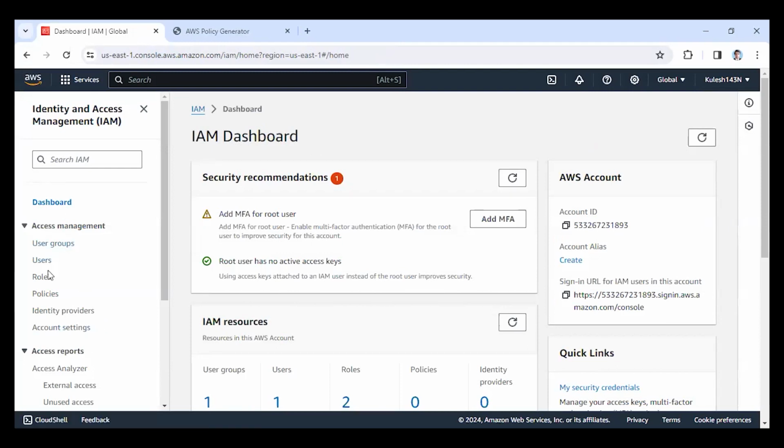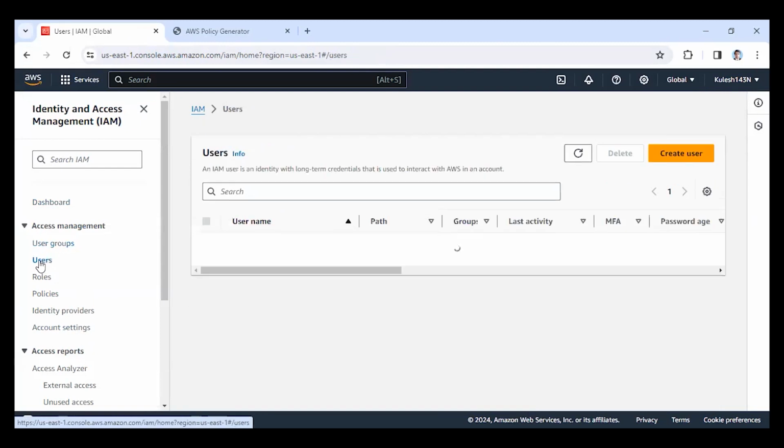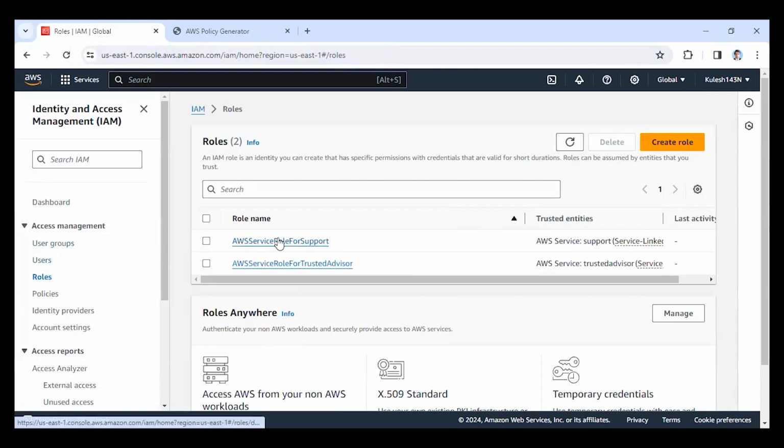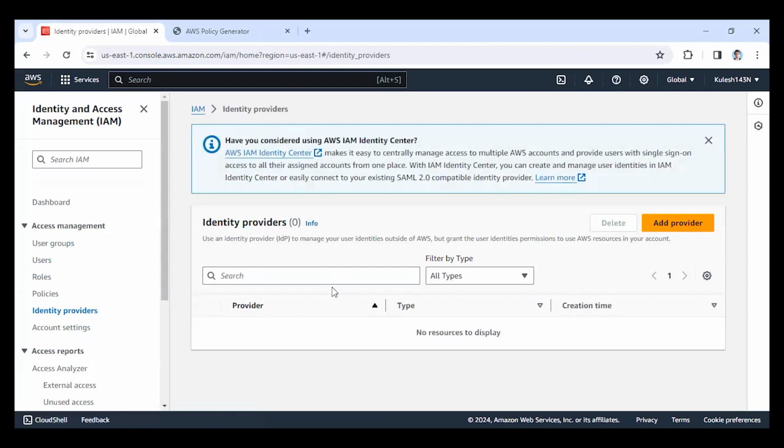So here we made a user group, a user, and now let's see roles. Roles are something like this. If services want to access other services, we can use roles for that purpose. And then there's identity providers. Identity providers give access to multiple AWS accounts and use a single sign-on access to all assigned accounts in one place. So that means you can add other AWS IAMs for this and proceed on.